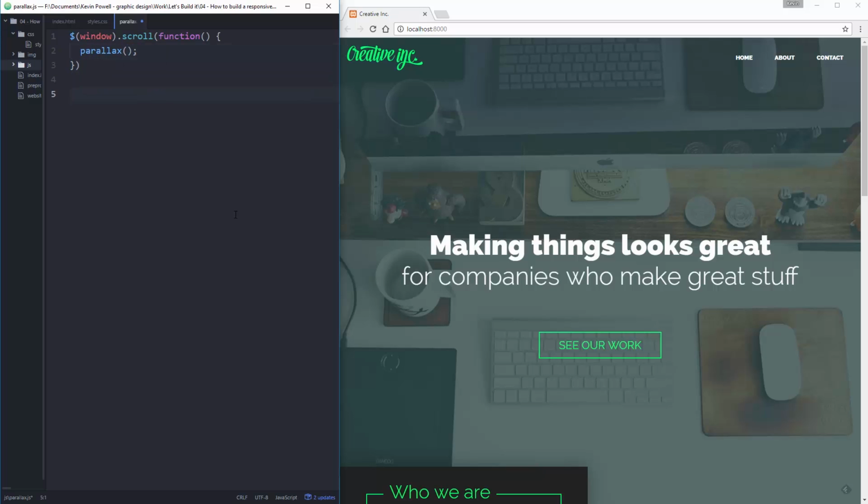And what is parallax, you ask? Well, parallax will be this function that I'm creating right here. So function parallax. Now there's a couple of things I'm going to do. The first thing I need to do is track my screen as it's scrolling. So we're going to create a variable. I'm going to call this one wscroll. Window scroll. And this is equal to my window scroll top.